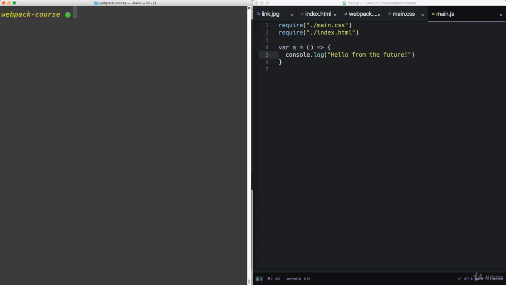In our terminal, let's npm install babel-plugin-transform-es2015-arrow-functions, as well as the Babel CLI.